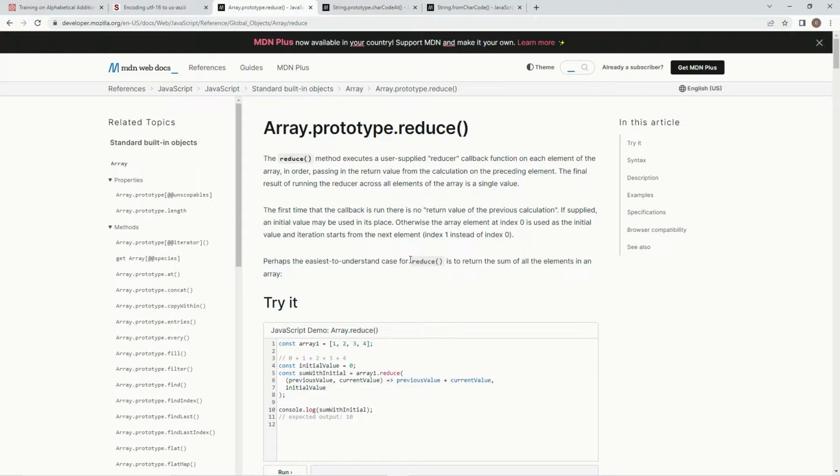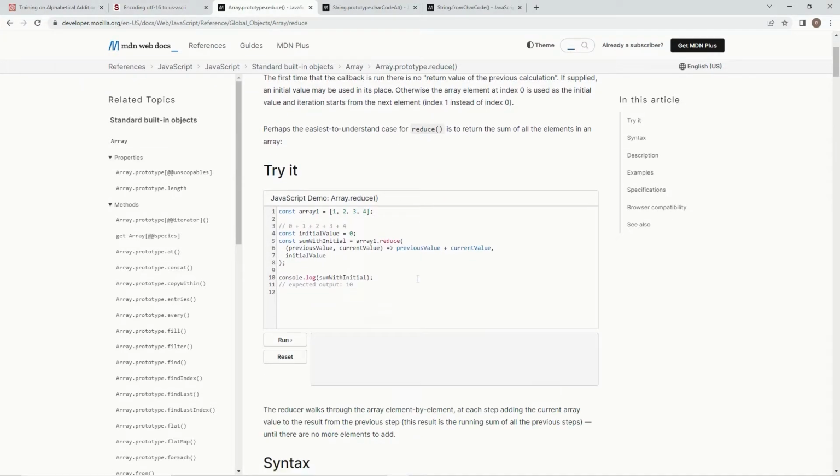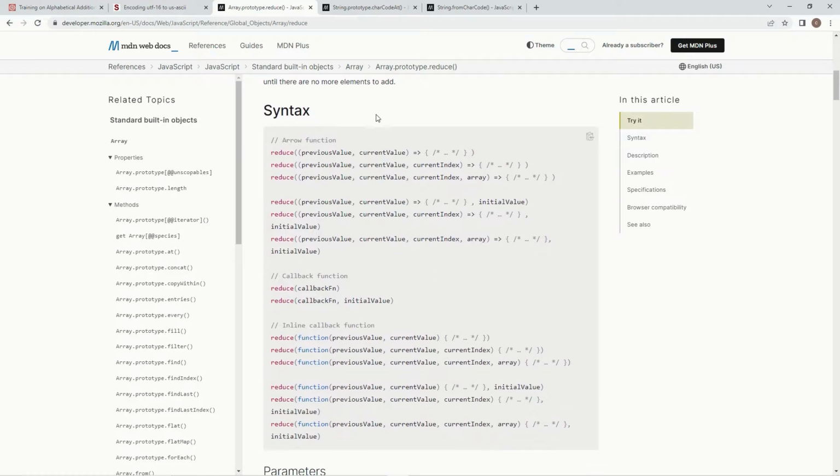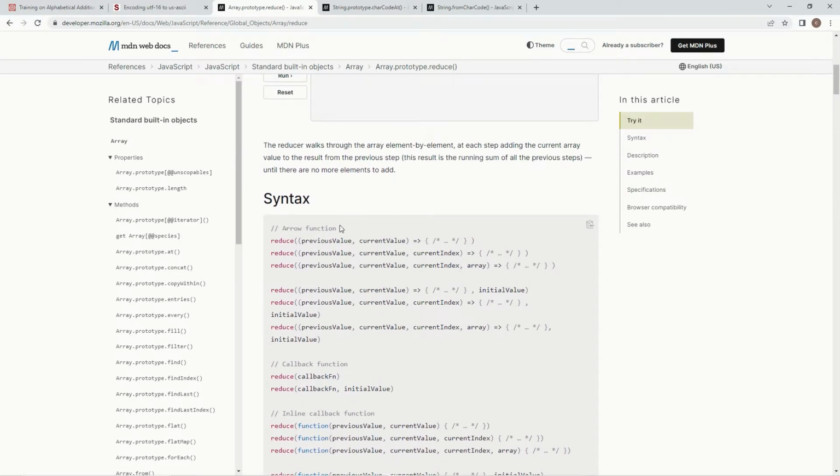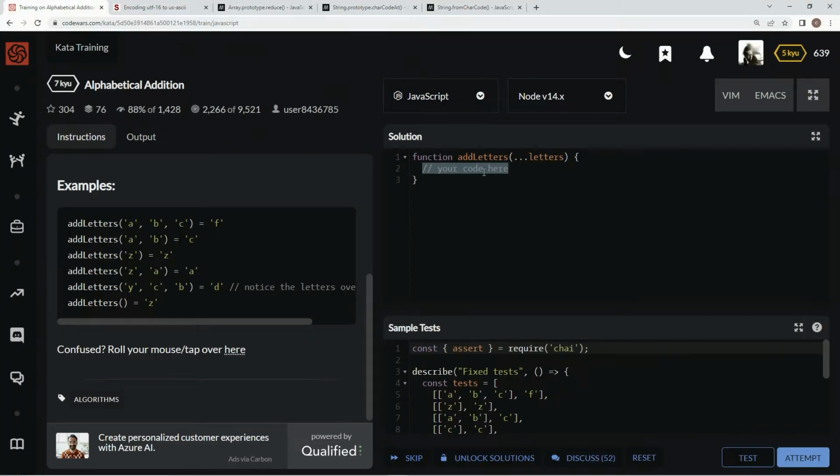And the easiest to understand case for reduce is returning the sum of all elements in an array. So basically, what we're going to be using as our syntax is the arrow function syntax with previous value, current value, and we're also going to have the initial value after the comma. All right? And this is the expression we're going to use also. And so let me show you what we're going to do.